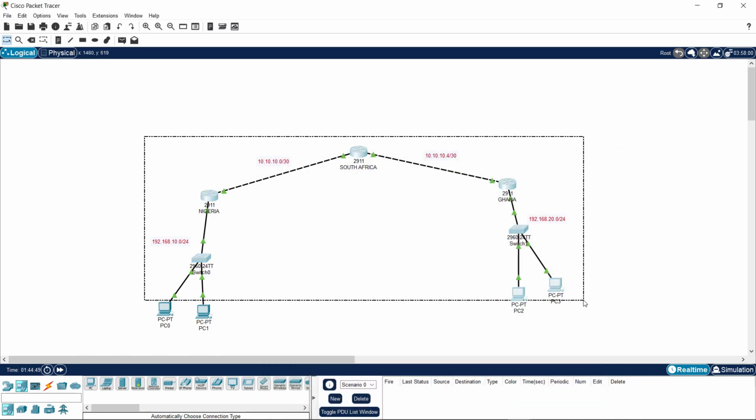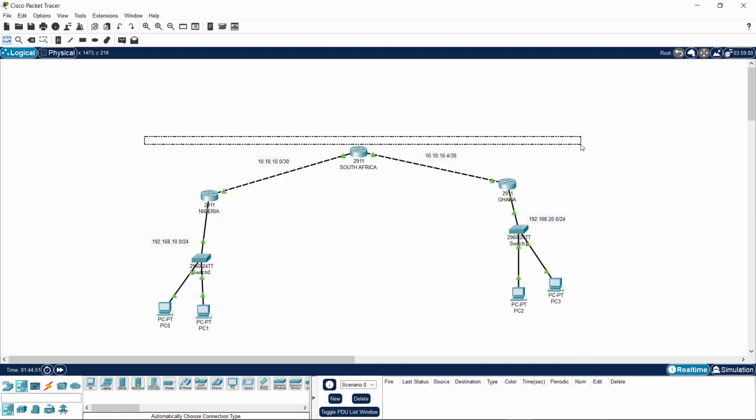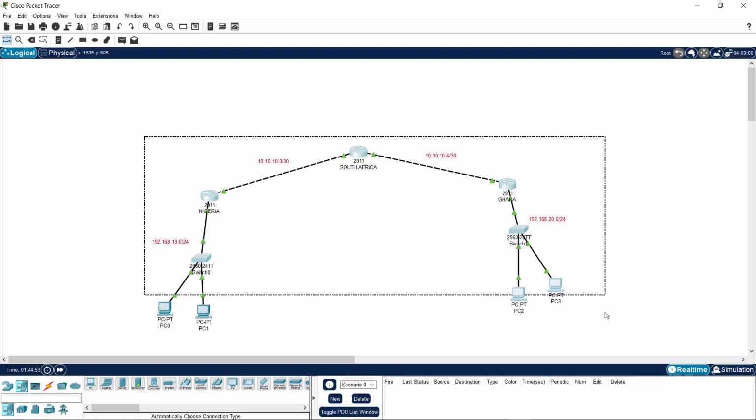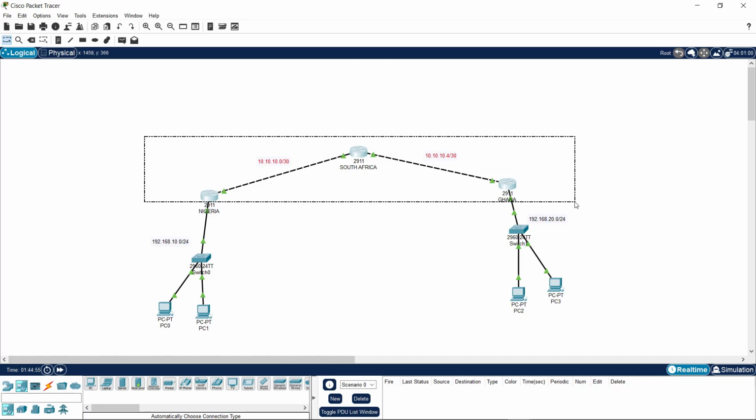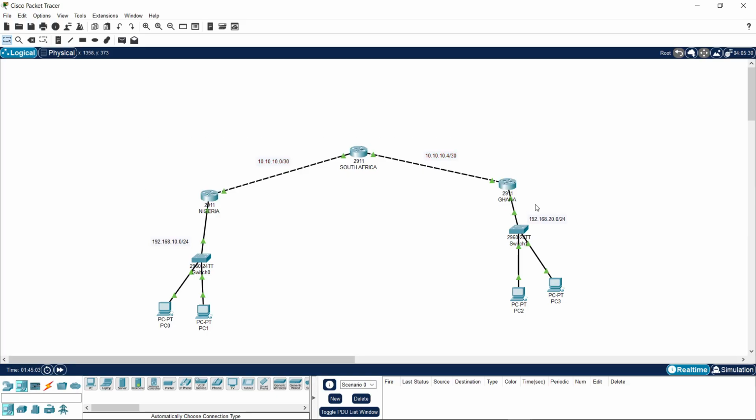Okay, I'm done with the RIP configuration. The next configuration we're going to do is going to be OSPF or BGP, Border Gateway Protocol, or OSPF, Open Shortest Path First, depending on the video.